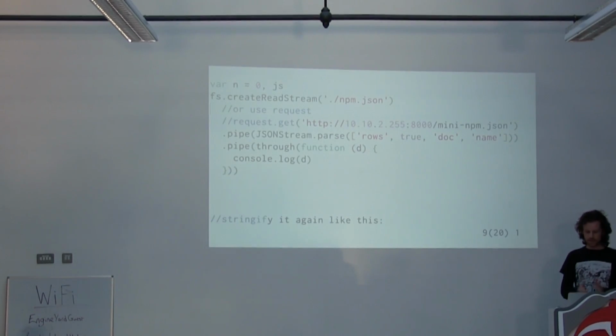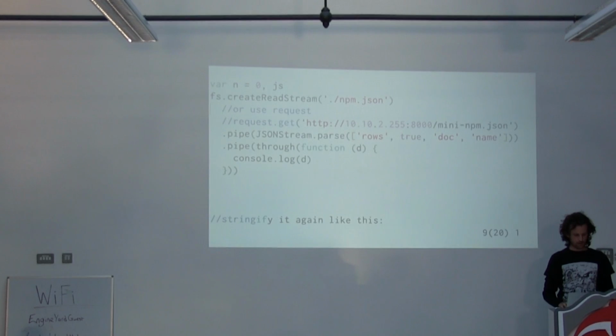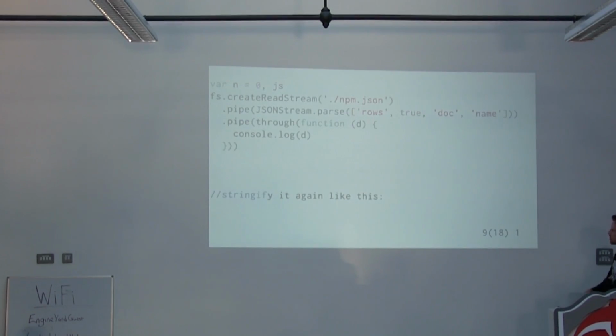You'll also see that it's much simpler code. There's much less nesting here. It's just one thing, go straight to the next thing, go straight to the next thing. So if you're worried about callback hell, it's not really a problem with streams.